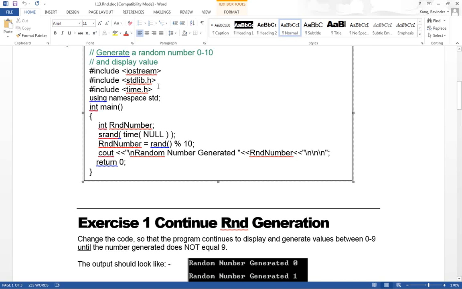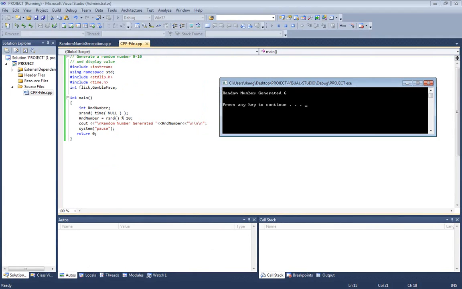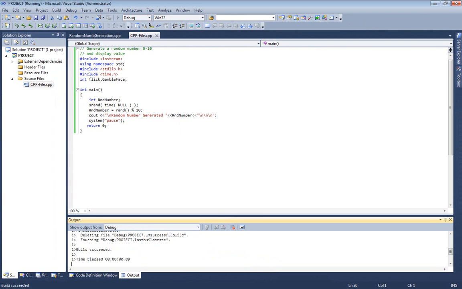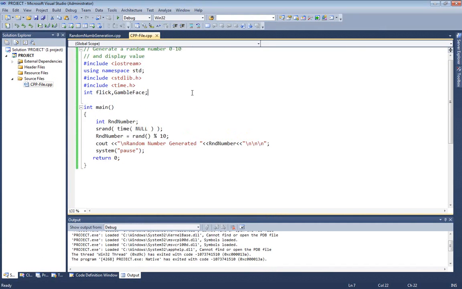So right at the top we do need some basic libraries. We need the time library. The time library is basically going to access the time that's on the system when that particular function is executed. So when we execute this code, it's going to randomly generate a number from 0 through to 10 each time we execute this. So you do need the time library, the standard library, and of course the IO stream.